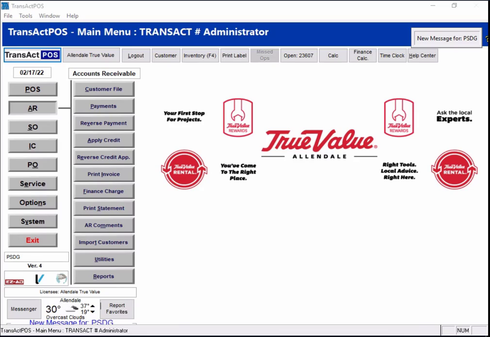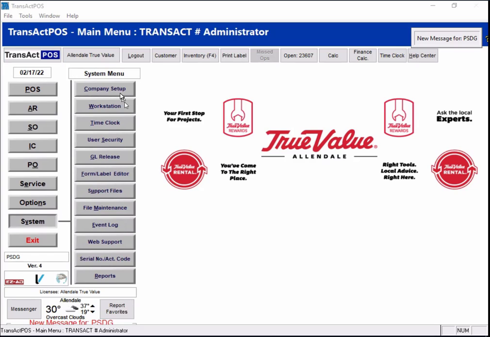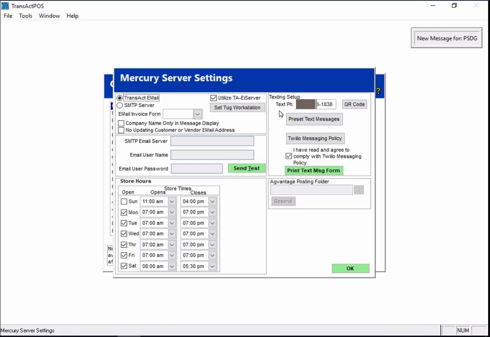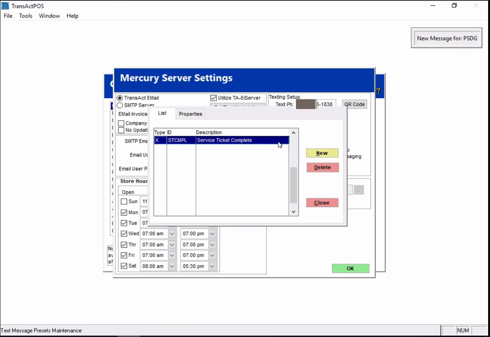All right, here's a brief review of the texting component within TransActPOS. The setup of the application is actually under System, Company Setup, Company Information, and within the Mercury settings. There's been established a texting phone number. Preset messages can be established here. So as you need to add more messages, you will come back to this space and add messages here.